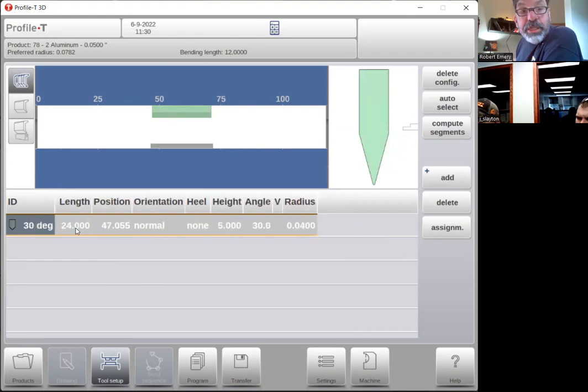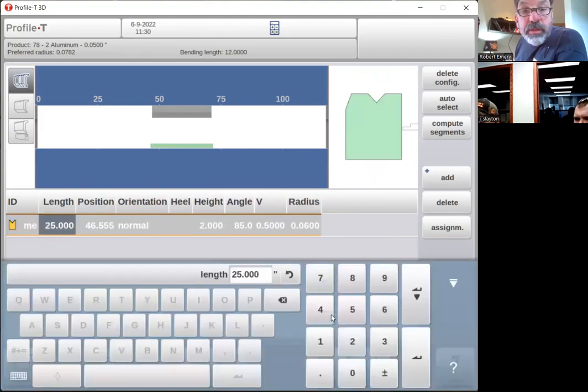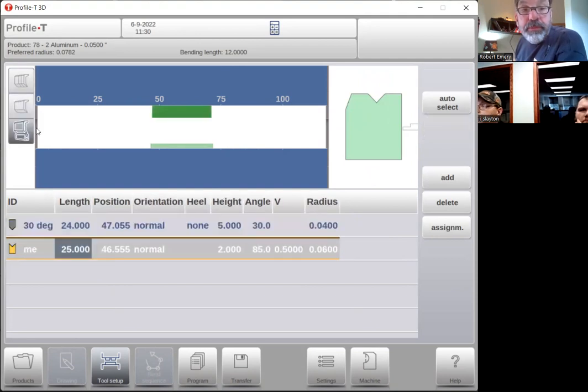You know, it's trying to marry a 25 with a 24. What it's trying to say is, I don't need a segment, I got my 25. Gotcha. But if it could, it would have computed it. Questions on that? No.